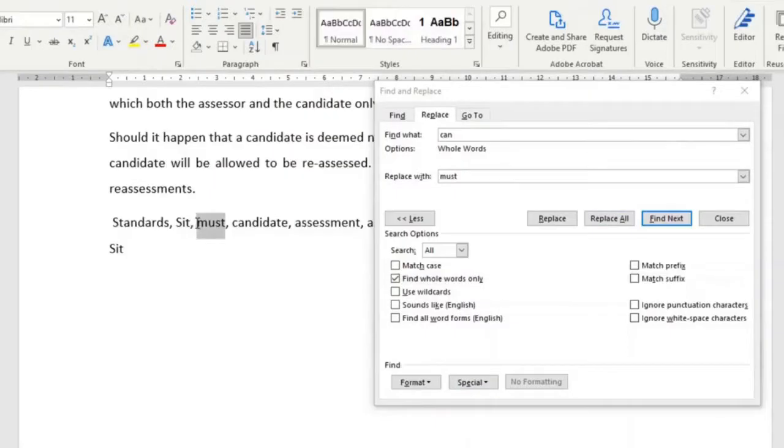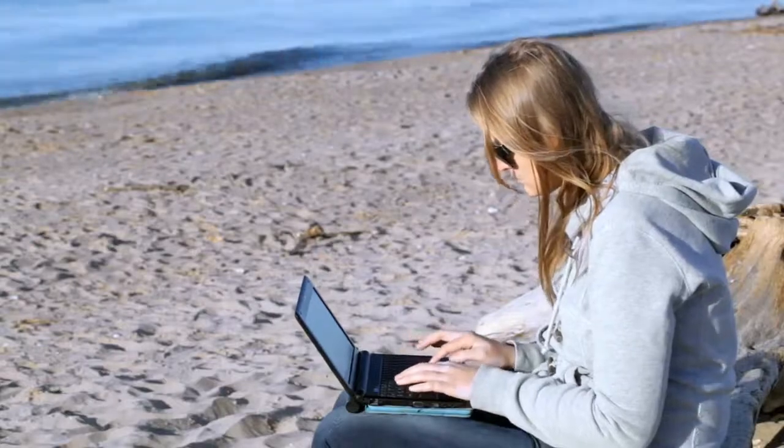Now you can see that candidate was not affected. The same thing you can do with assess and assessment, but I will not do that now. I think you have an idea of what we're talking about. Let us look at formatting options.